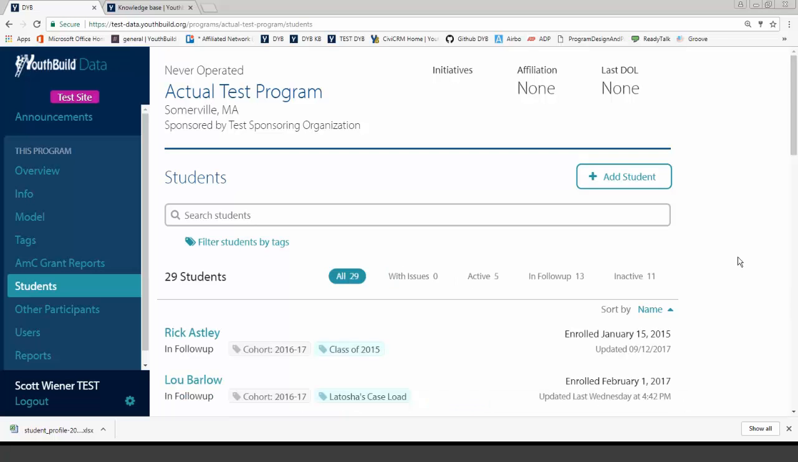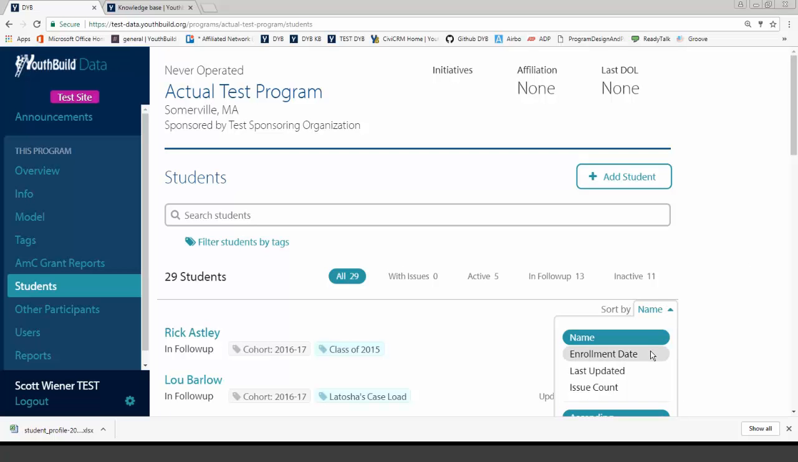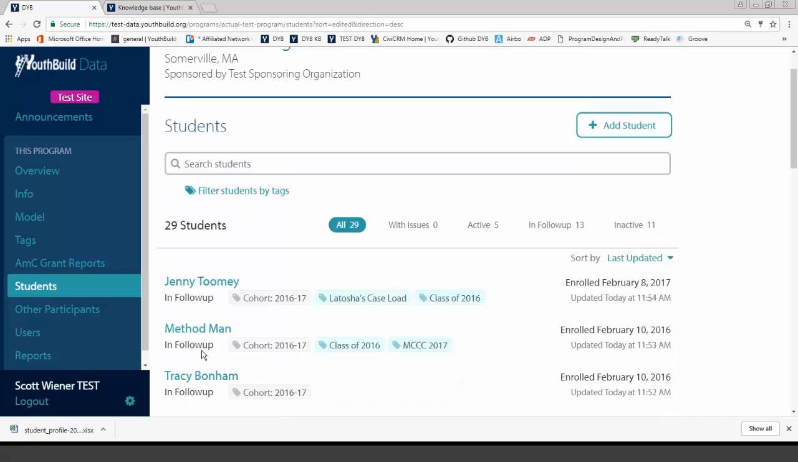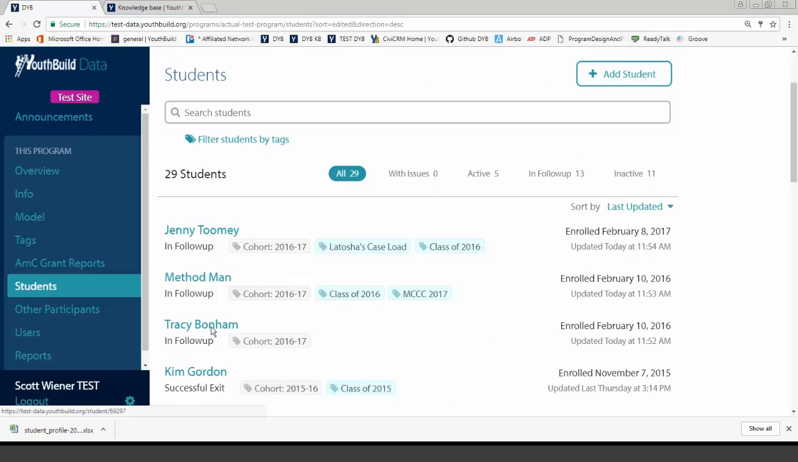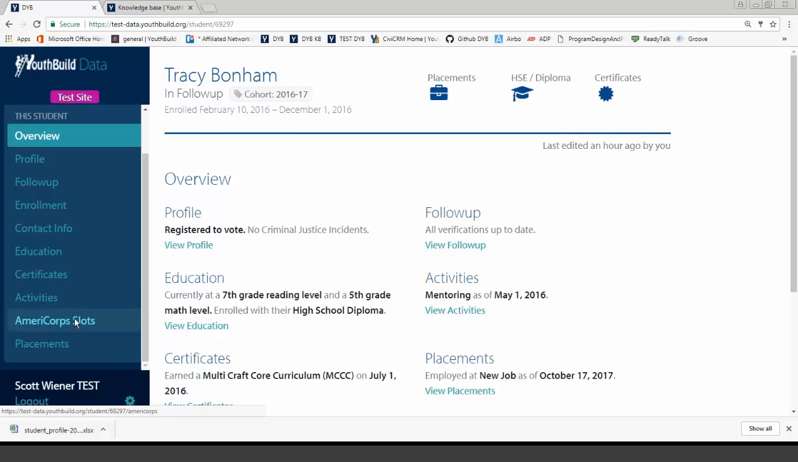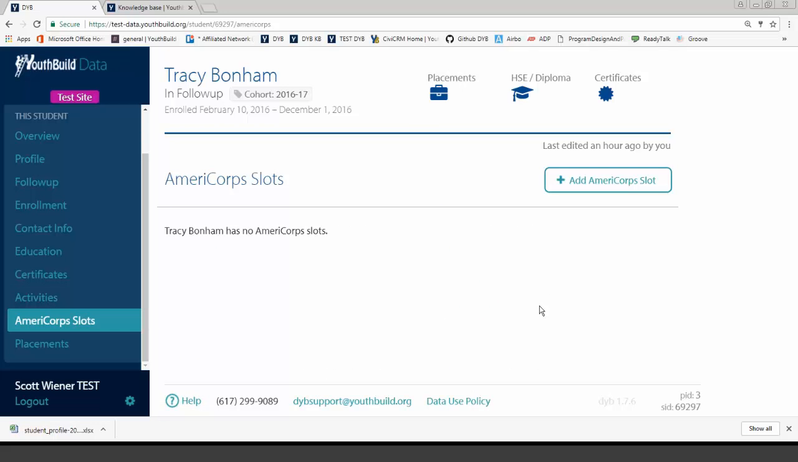First, choose the student who needs an AmeriCorps slot. I'm going to do a little filtering here. Use our previous example, Tracy. Then we're going to click on AmeriCorps slots from the left-hand menu. Okay? And it'll bring us to the AmeriCorps slots page.